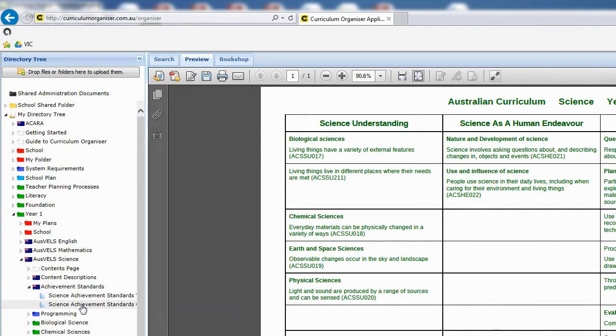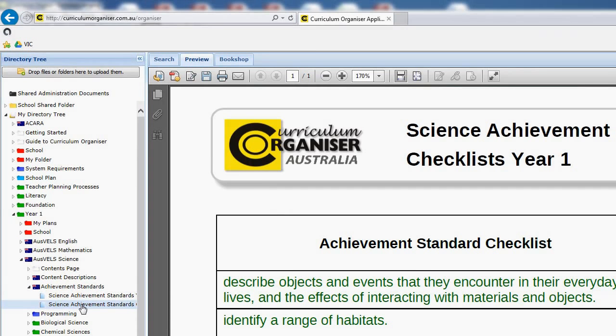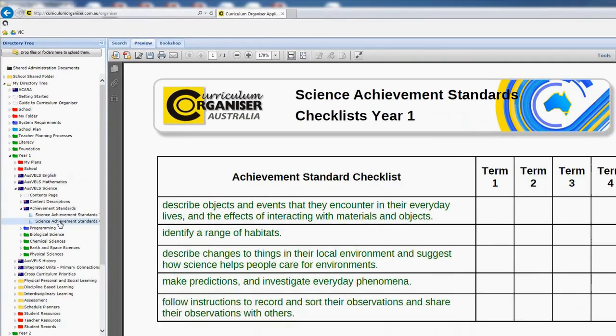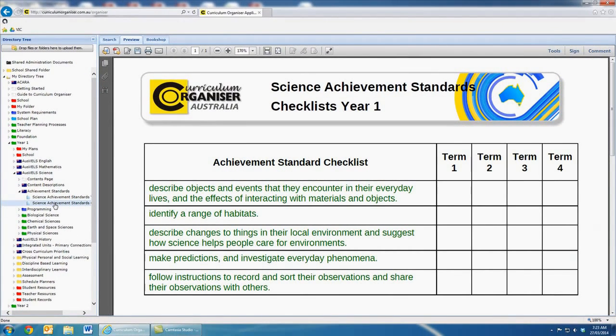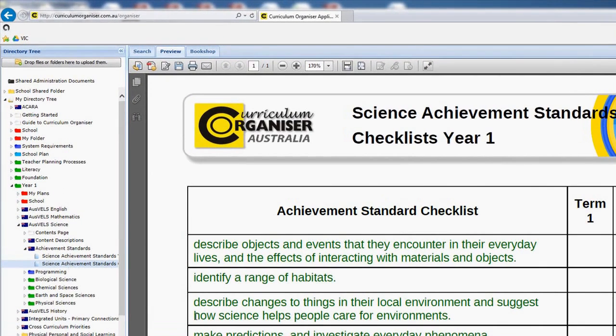The next of the requirements are the achievement standards. The achievement standards are the criteria that have been developed by ACARA to help teachers to recognise the quality of the learning that's required for students to achieve the required standard. These are presented as checklists to enable teachers to quickly and easily meet the requirements.